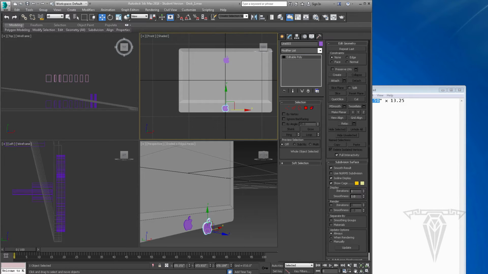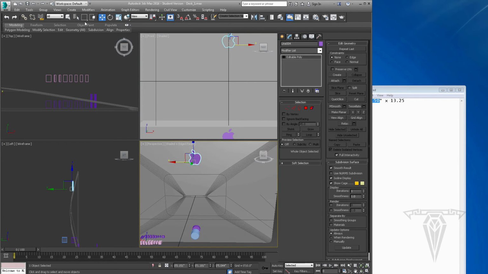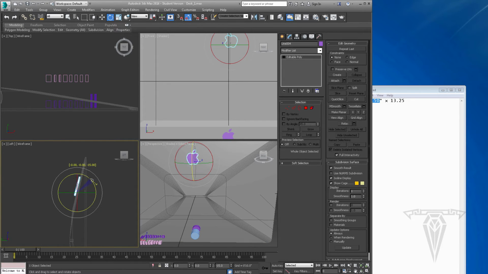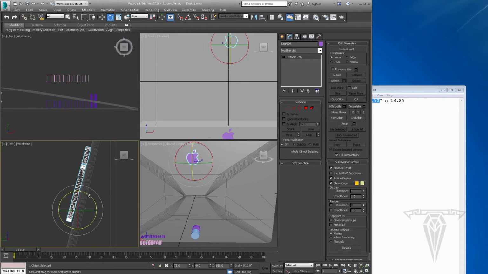Let's take this guy's X position, Control C, and paste it to this guy, Control V. And let's move him back and rotate him 180 degrees. I'm going to Control Z that, turn on rotate snap. There we go, 180. Position, rotate, turn off rotate snap. There we go. And position it.